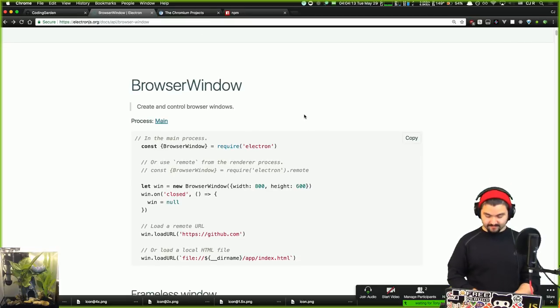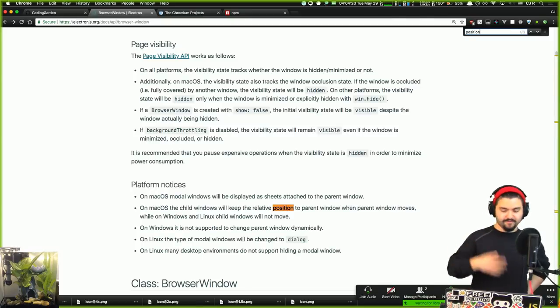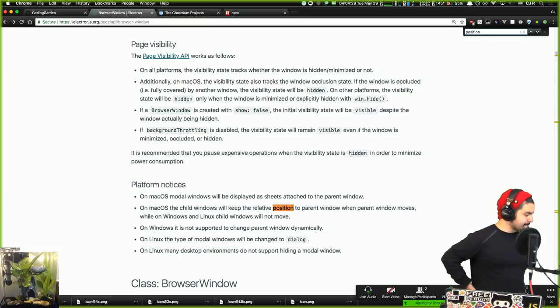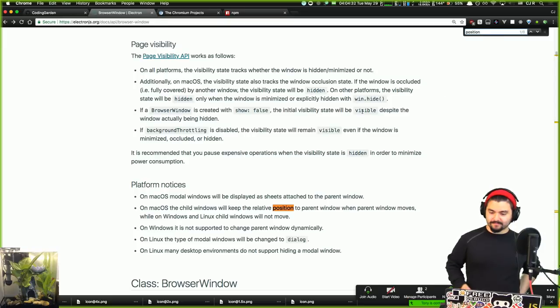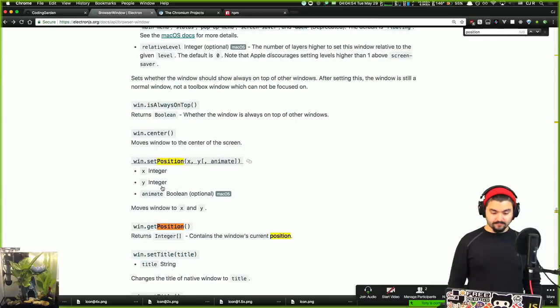So I guess position. Should I Control F for that? Okay. There are six results. Feel free to search. I think if you press enter, you should see the next result. Oh no, I think I have to click. I don't think it's letting me do anything. Or you can click these arrows and it'll go to the next result. Okay. Event moved. New position. Window set position. There we go. Okay, that might be our thing.